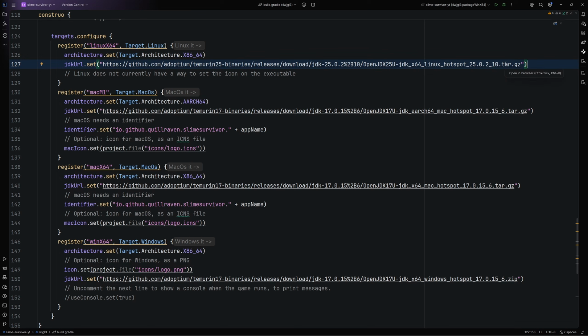You find these links on GitHub with the different Adoptium Temurin binaries and the releases. There you find for the different versions all the different files which are available, and then just update it to the version that you really need. Again, if you are happy with Java version 17, there is nothing that you need to change.